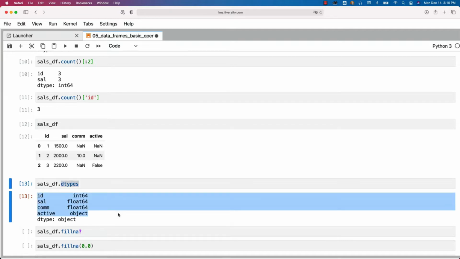Now, when it comes to our data, for ID1, we have both commission and active as NaN. For ID2, we have active as NaN. For ID3, we have commission as NaN. We might want to replace these NaNs with some standard values.